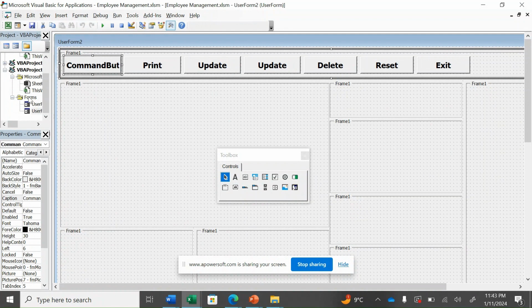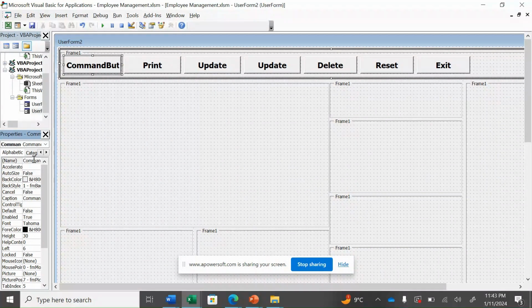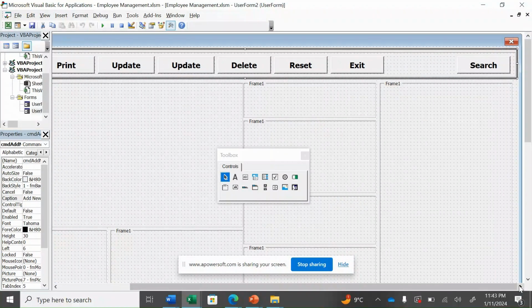I really want to rename this button and I want to give it a name. Add new, CMD, add new, and I'll be changing the caption of it as add new. Okay, that's really good because I think these are all the buttons which I need to put in my application.